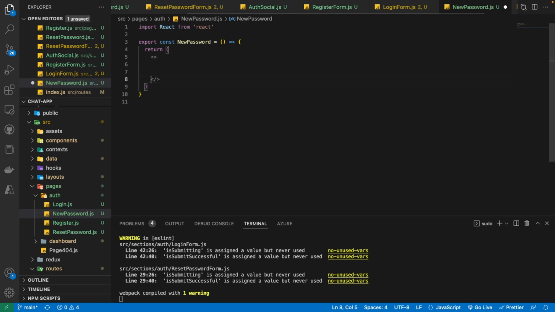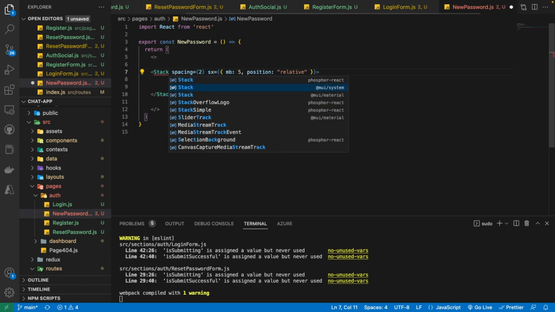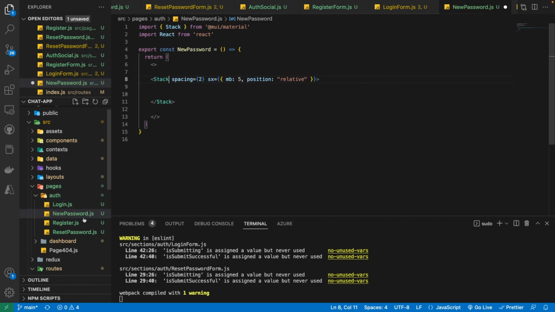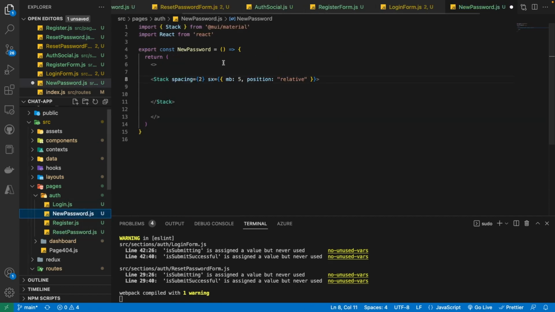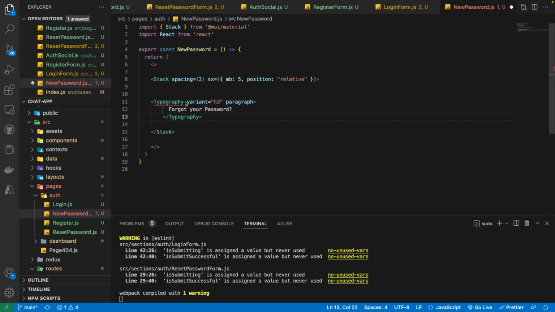I'll just use this React fragment, okay, and let's also import this Stack from Material UI, and after that we'll be writing a heading. So let's just write a heading here. It will be just "Reset password". Let's also import this Typography from Material UI like this.